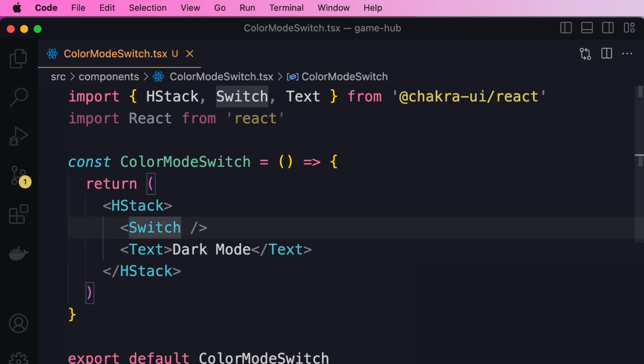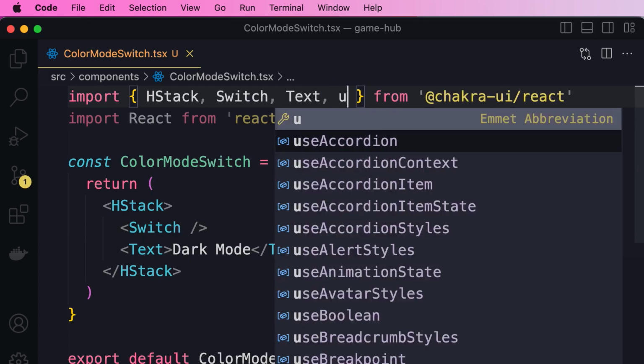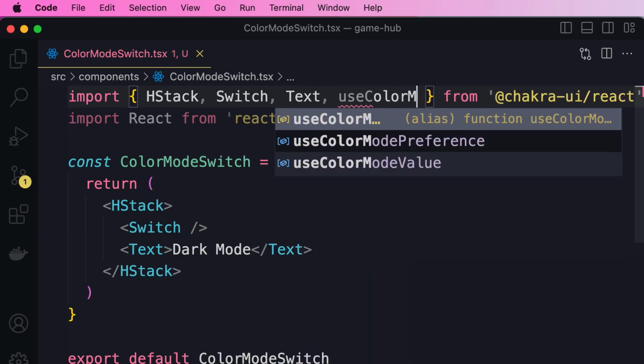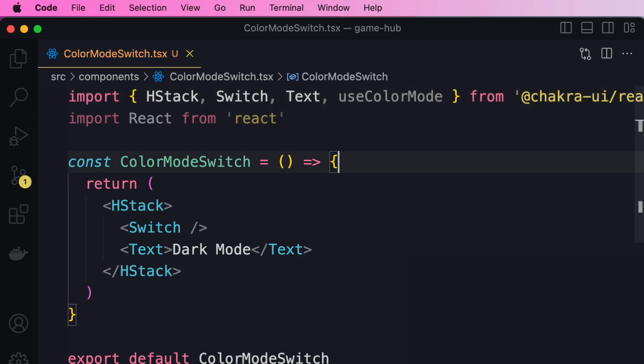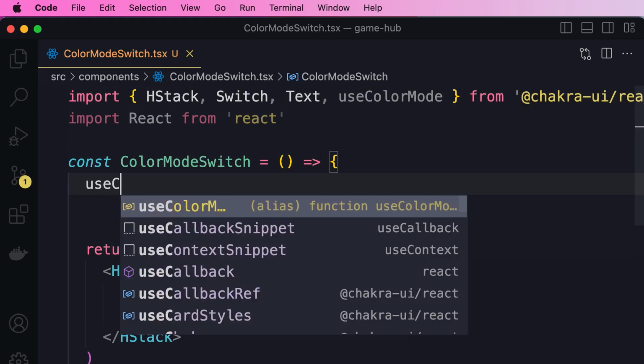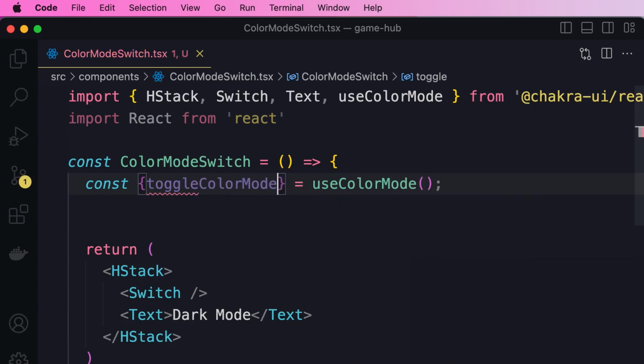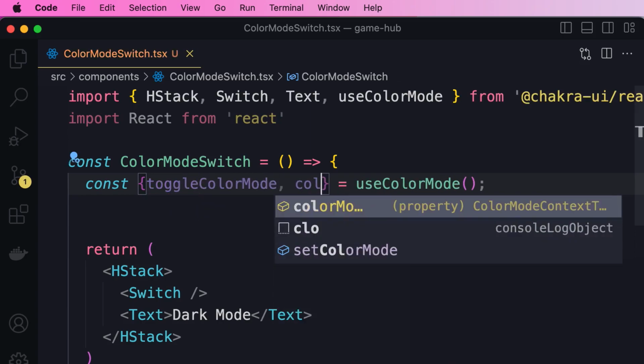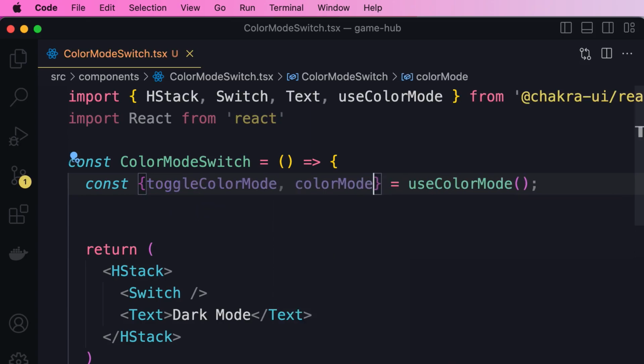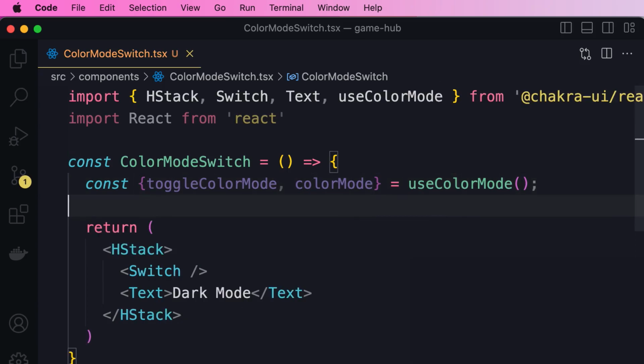Now, to work with color modes, we have to use a custom hook defined in Chakra. So on the top, we import a hook called use color mode. Okay? Now we call that hook up here. This returns an object with two properties. We destructure that object and grab a function called toggle color mode and a property called color mode, which represents the current mode.